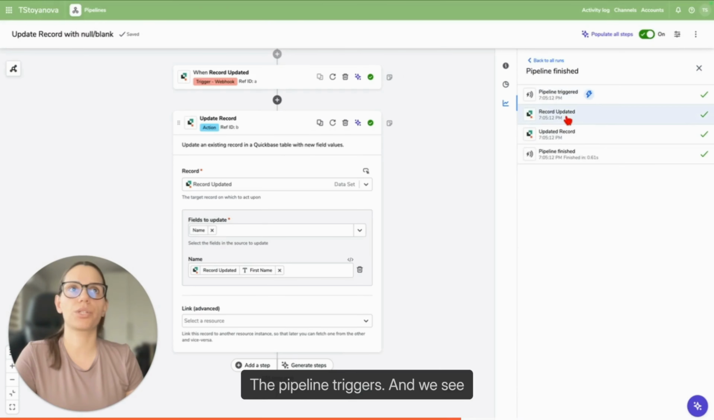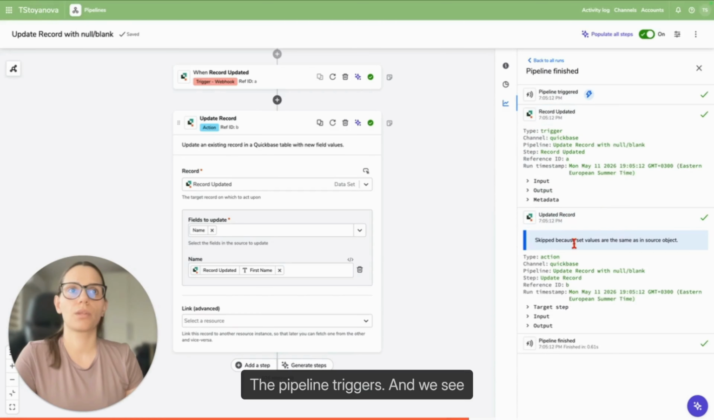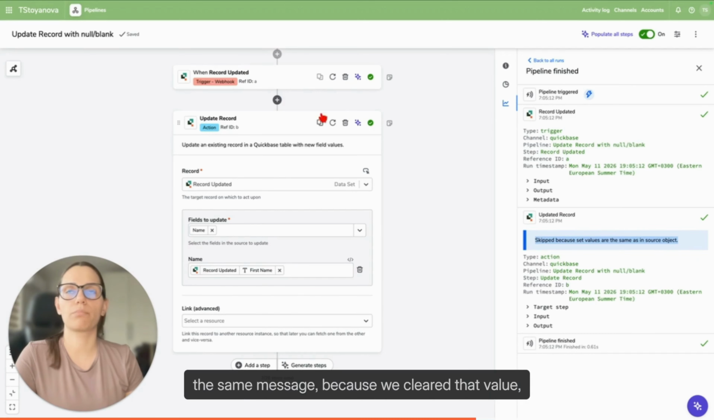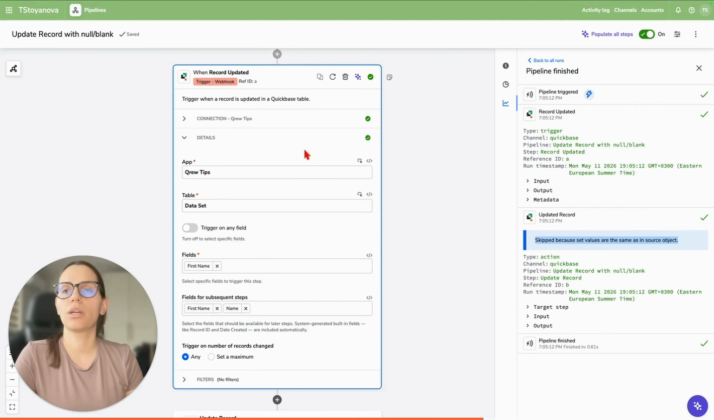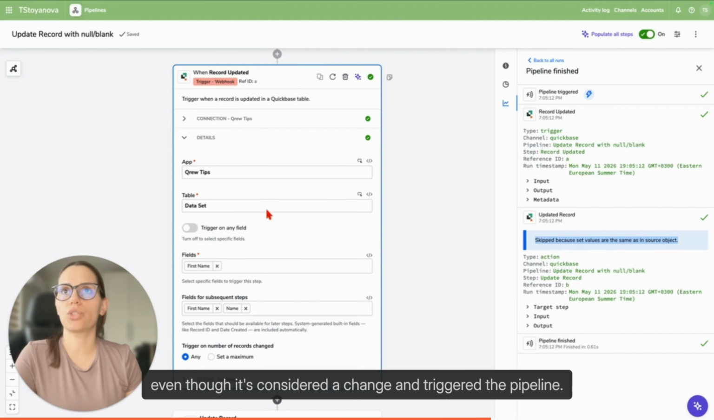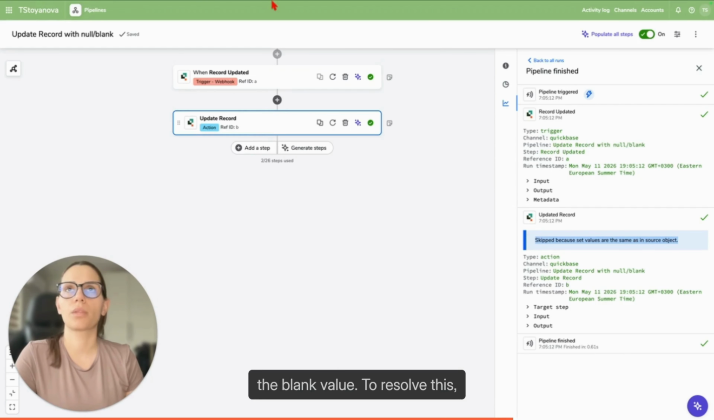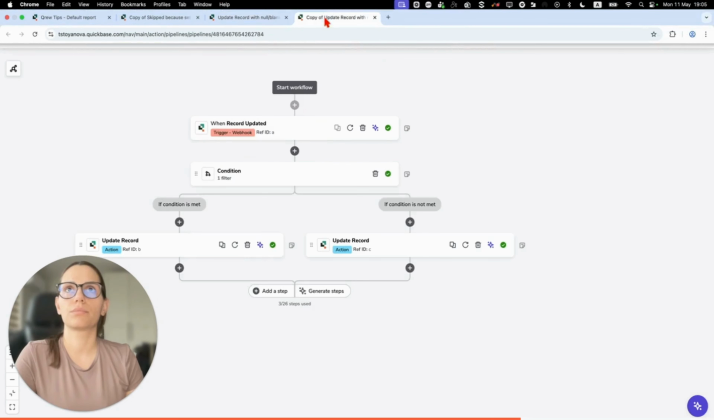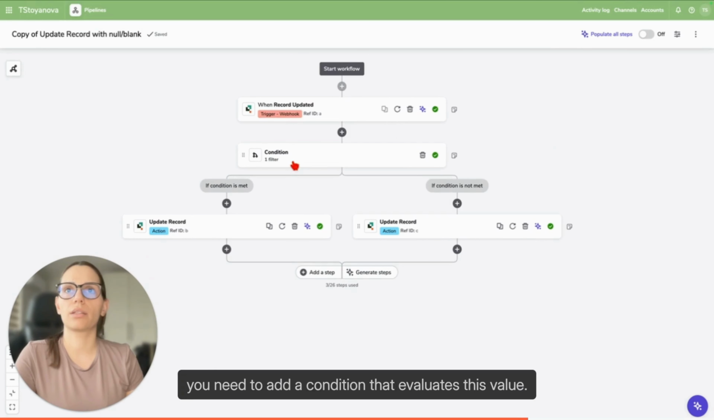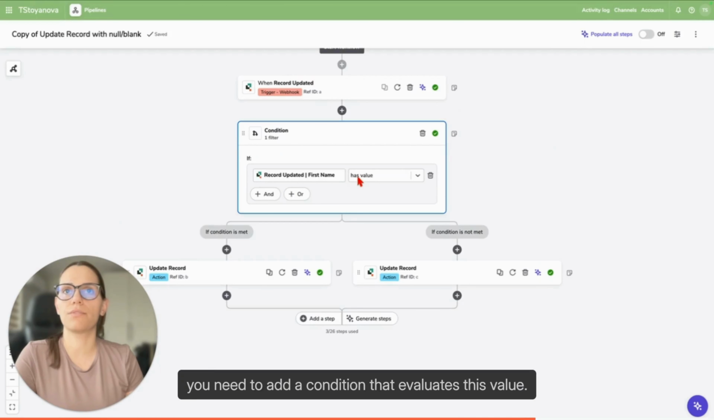The pipeline triggers and we see the same message because we cleared that value. Even though it's considered changed and triggered the pipeline, it still cannot update an existing record in the field with the blank value. To resolve this, you need to add a condition that evaluates this value.